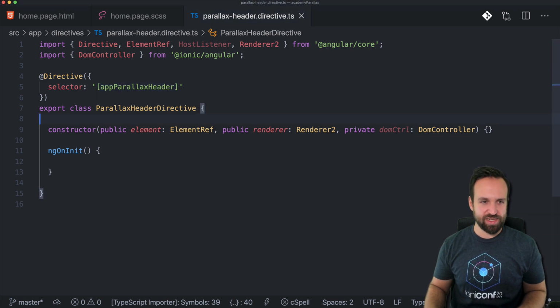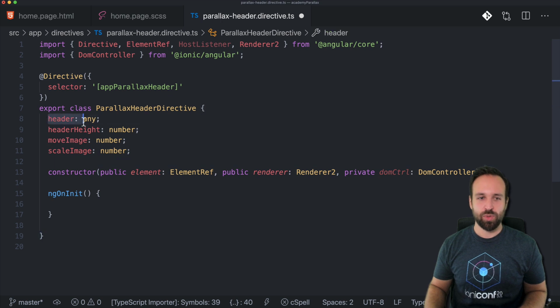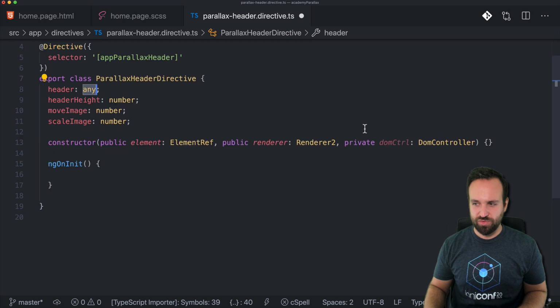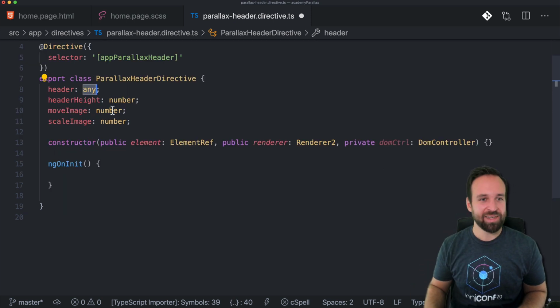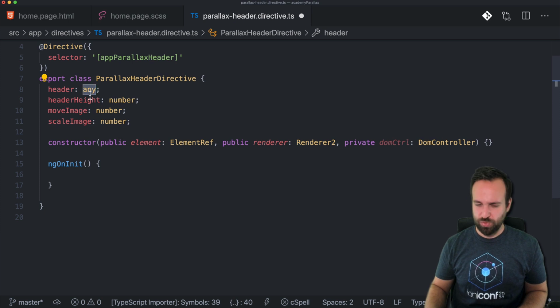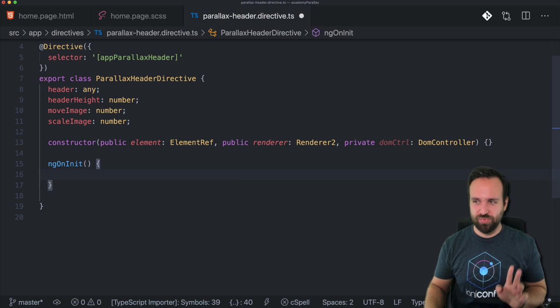First of all, let's define a few variables. So we will grab a reference to the header. Actually, I think that's the element ref. Not really. I think it's the native element. What's the type of the native element? We will find out.